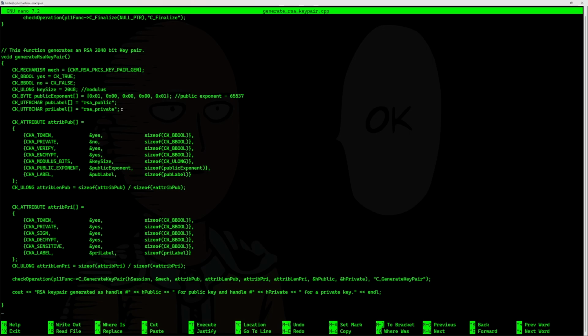And because we are generating a key pair, there's going to be two objects. So there's going to be a private key and a public key. So we need to use two templates. One template is going to be for our public key and the other one will be for our private key. Let's talk about our public key template. Public key template has CKA_TOKEN set as yes, CKA_PRIVATE set as no.